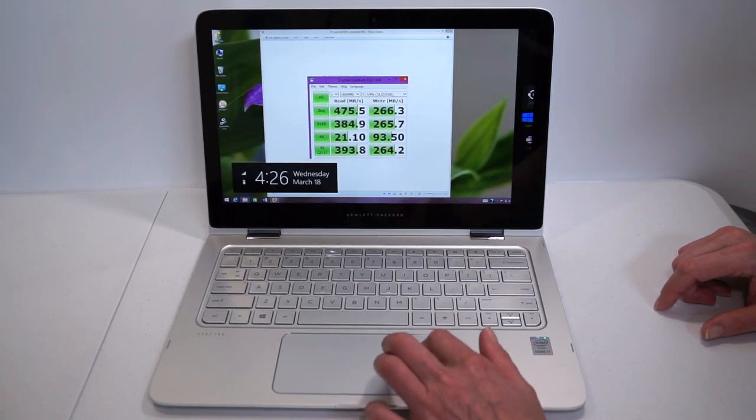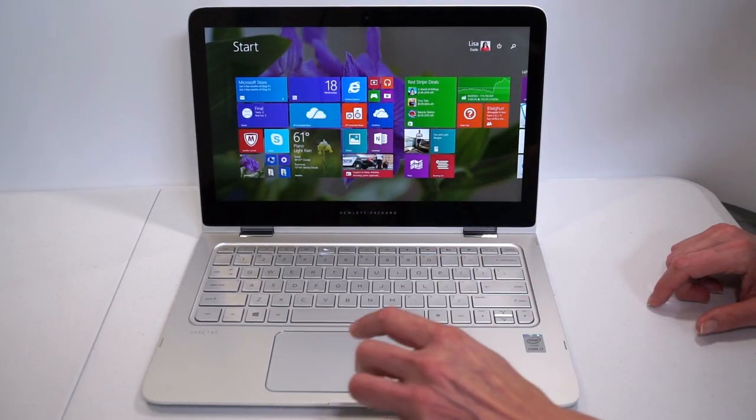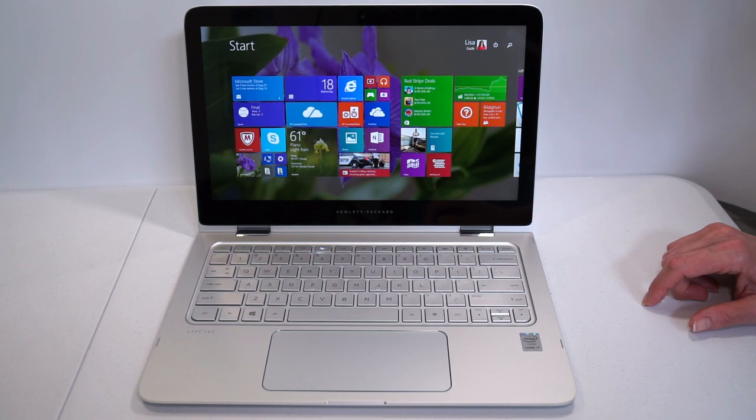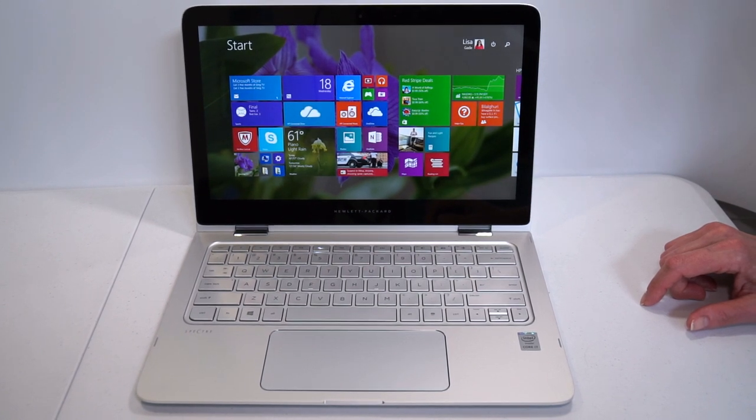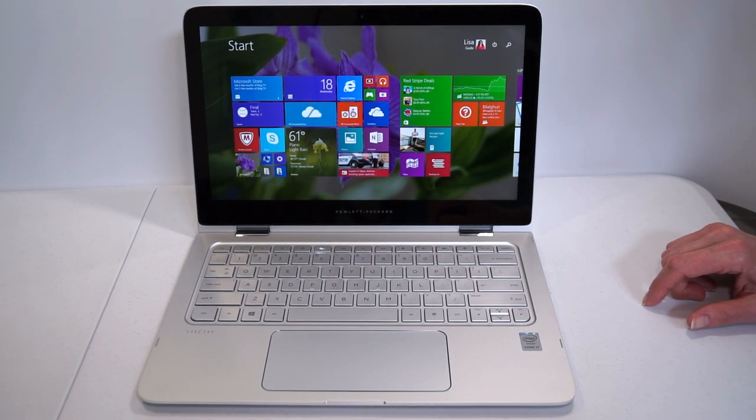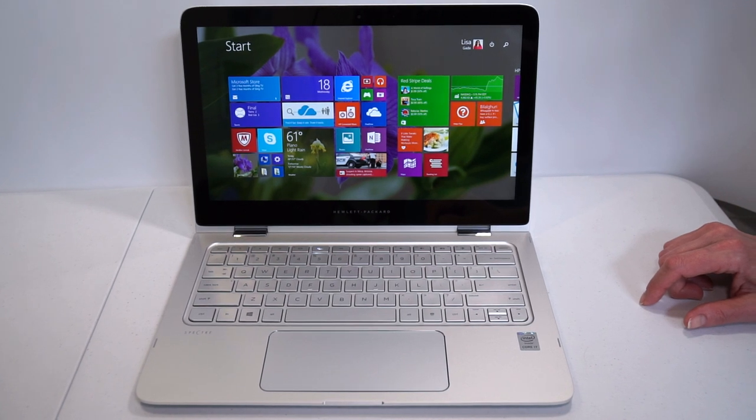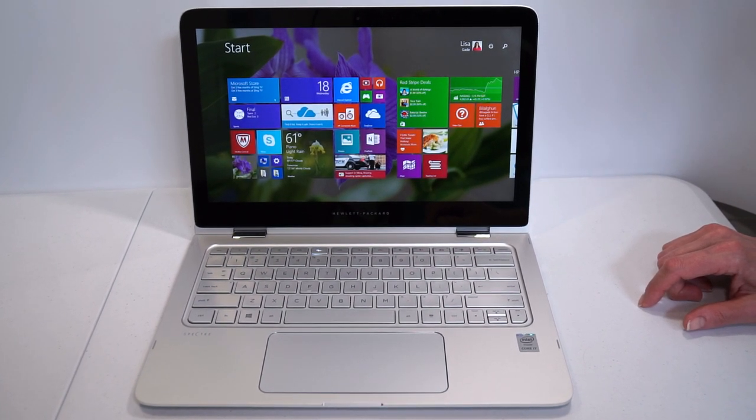RAM is soldered on, by the way. You have access to the wireless card, which is an Intel 7265, this 802.11 AC with Bluetooth 4.0, and that has a MIMO 2x2 antenna design there.